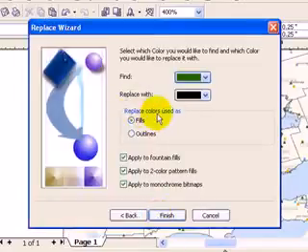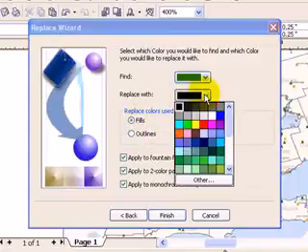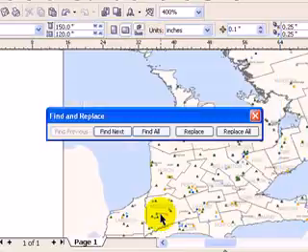Now here it says replace colors as used for fills. Since the outline is also the same color as the fill, you click on outlines too. We do the fills first, and then later we're going to do the outlines. Fills, replace with what? The client wants it red, so you click on red. And then we click Finish.